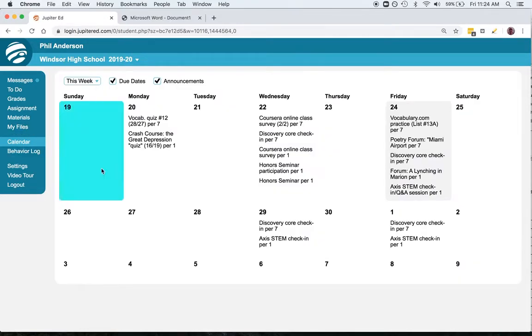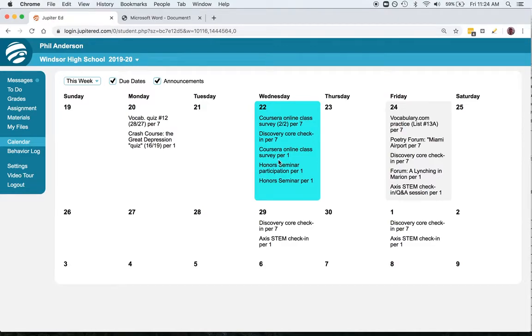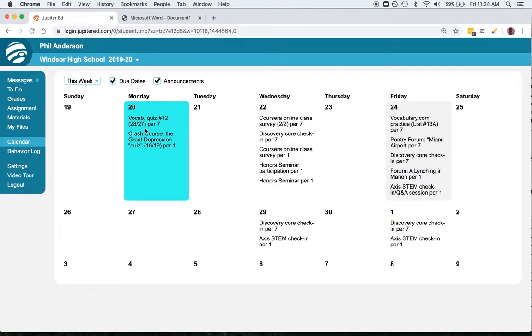The calendar is super useful because all of the assignments that are due or that were due, like on Monday, for example, or that are upcoming so far for next week, you can find them all here, and you can click on any one of them, even though it highlights the entire day like we see here on Friday the 24th. You click on one of those assignments, and then it'll take you directly to it.